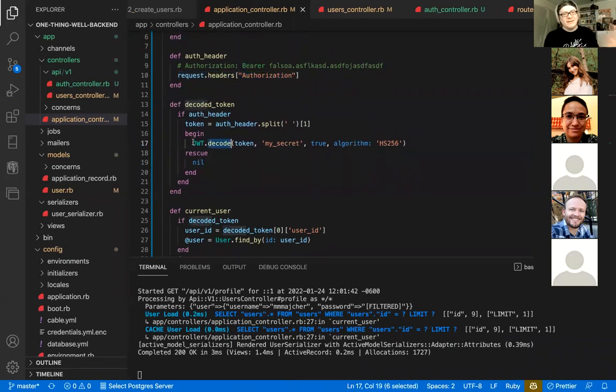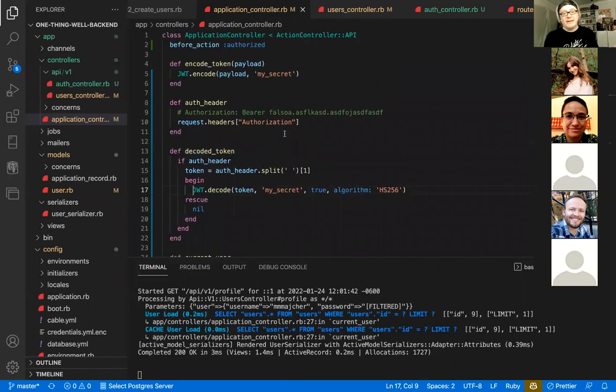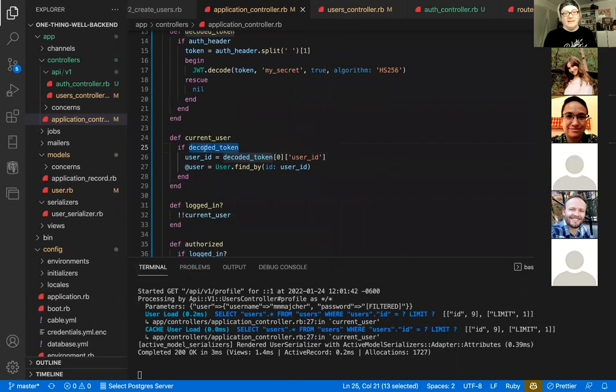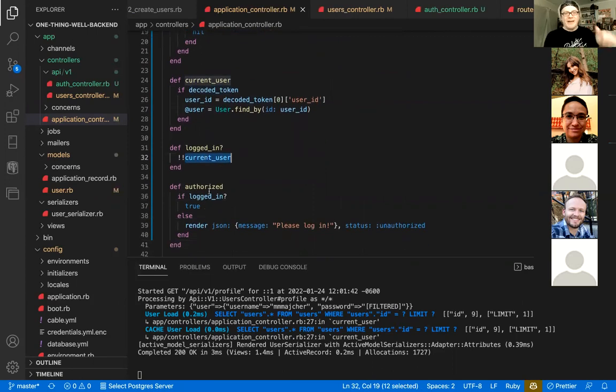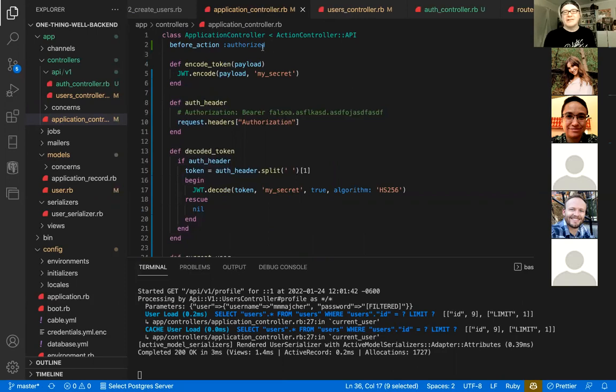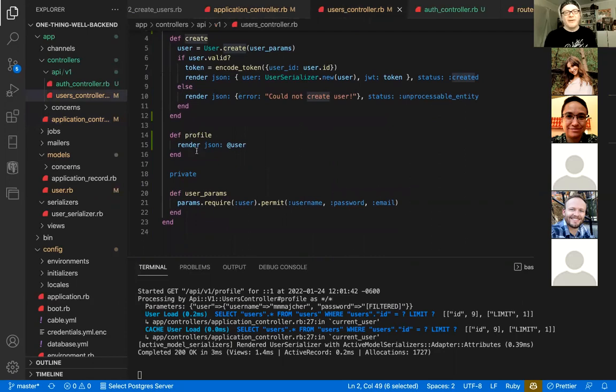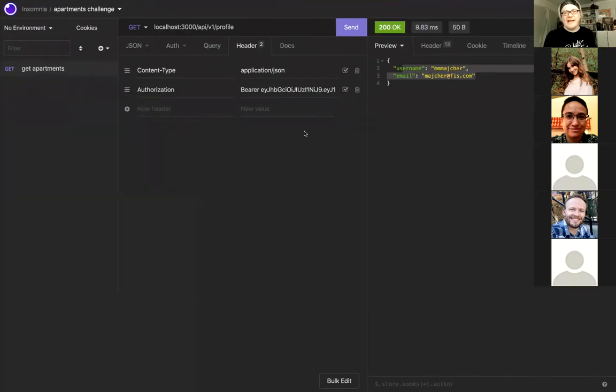Here's the juice. We decode it with the same secret we encoded it with. There's that. It's going to grab the ID out of that token, which is the user ID. It's going to do a user find by. If it finds it, great. It's going to return to here. Current user bang bang returns true. Logged in is true. We return true. Before action, true. Great. True, true, true. Goes to user's controller, hits the profile, renders out the JSON. Everyone's happy. We have a real application.